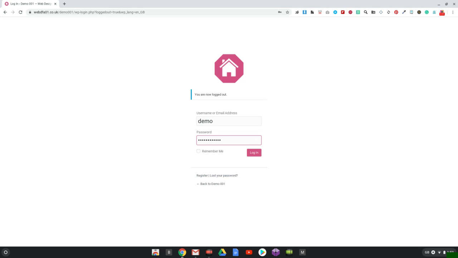Hi there, a video to show you how to edit your text and photos once your new website has been created. So you'll be provided with a login and password and a link to your dashboard. The link will bring you to a page that looks like this, and you'll see that there's a username or email address to add.